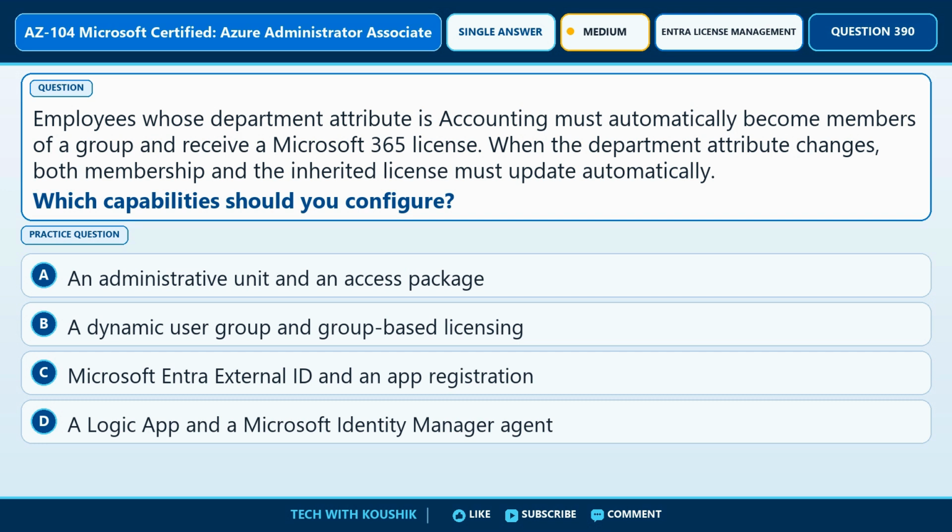Available choices. Choice A. An administrative unit and an access package. Choice B. A dynamic user group and group-based licensing. Choice C. Microsoft Entra External ID and an app registration. Choice D. A logic app and a Microsoft Identity Manager agent.